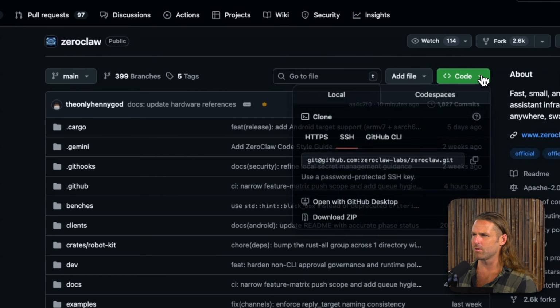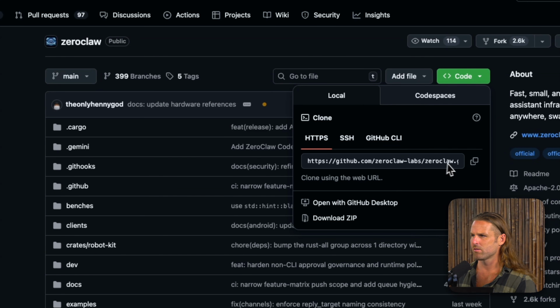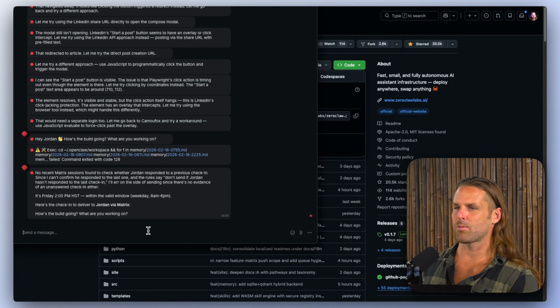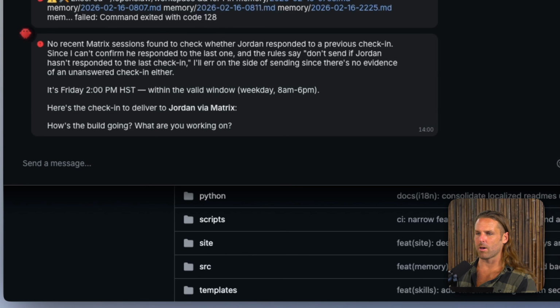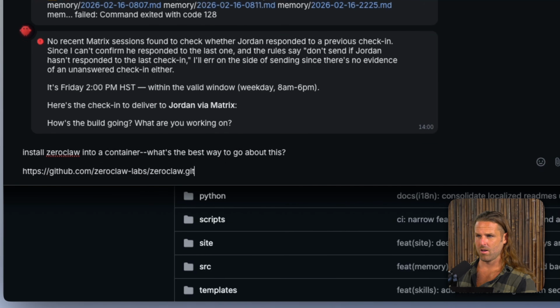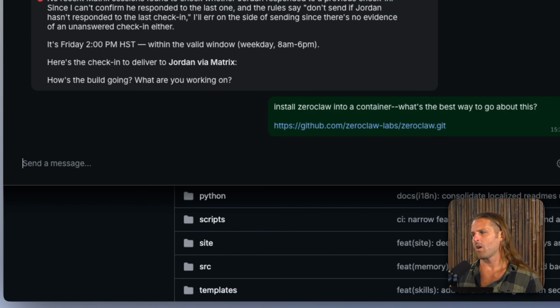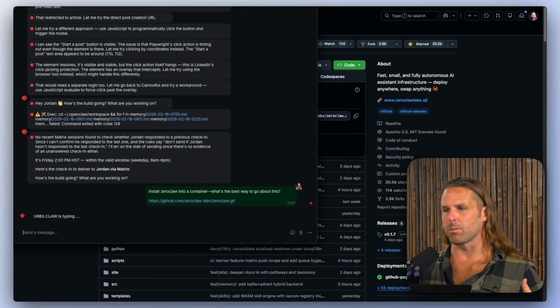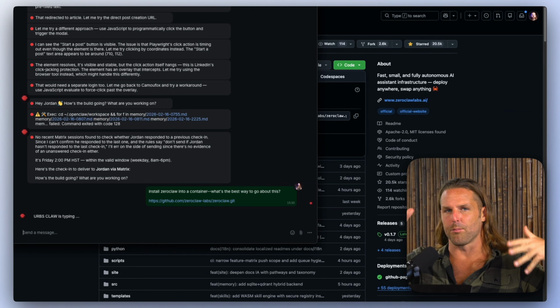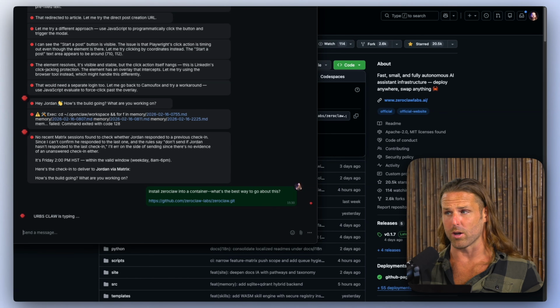What I like to do is just copy the URL. And because I'm just experimenting, I'm going to tell one of my OpenClaw instances to install ZeroClaw into a container. What's the best way to go about this? And I'll paste that there. Now, a few months ago, I would never have dreamed of trying to one-shot that into a bot, but I've got Claude Code running OpenClaw, like Opus 4.6, and it's absolutely crazy.